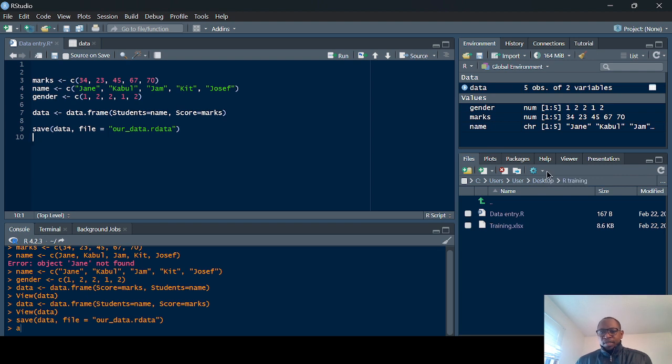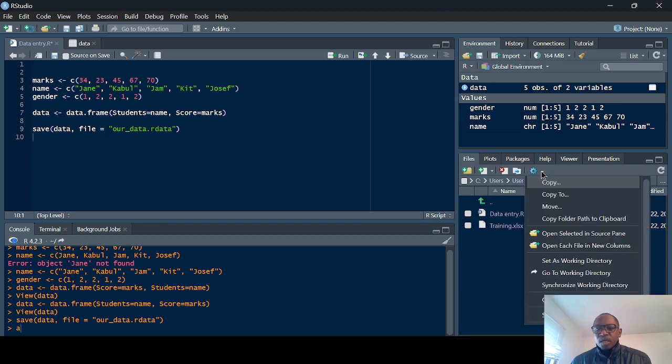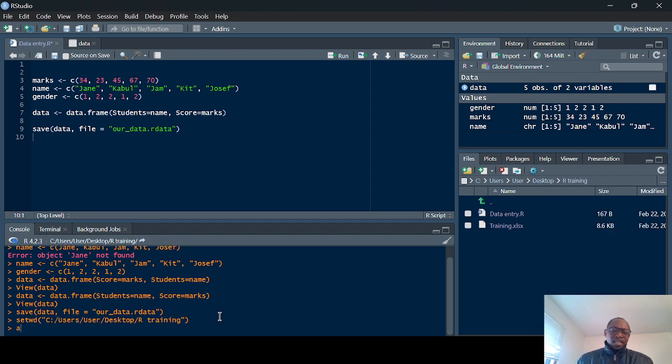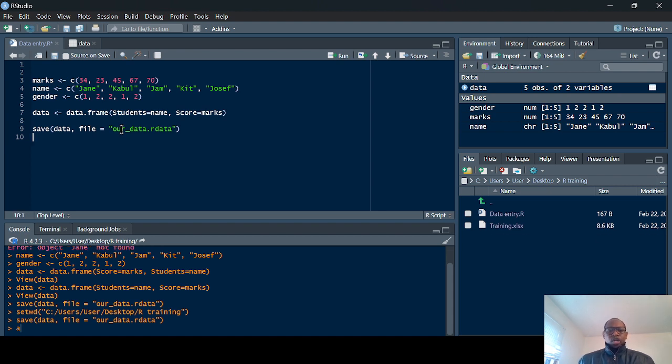All right, you come here to Session, you go to Working Directory, and Set as Working Directory. It comes here showing a confirmation that everything you do in your R script will save to the user, Desktop, R training folder here. Now let's go back and save again. Put your cursor, hit Control and Enter. You see, our file is just here. It comes here. All right.